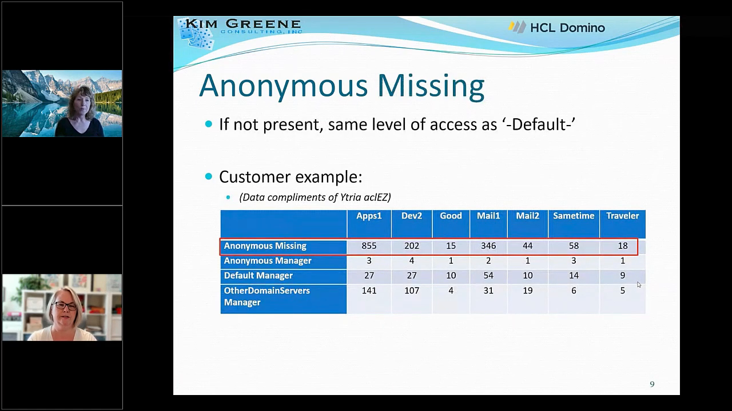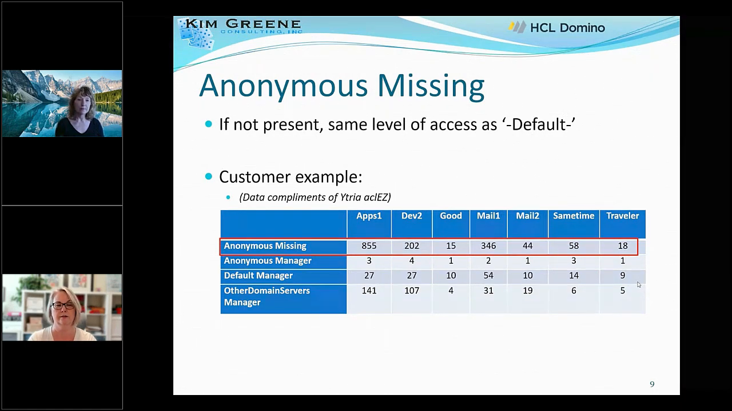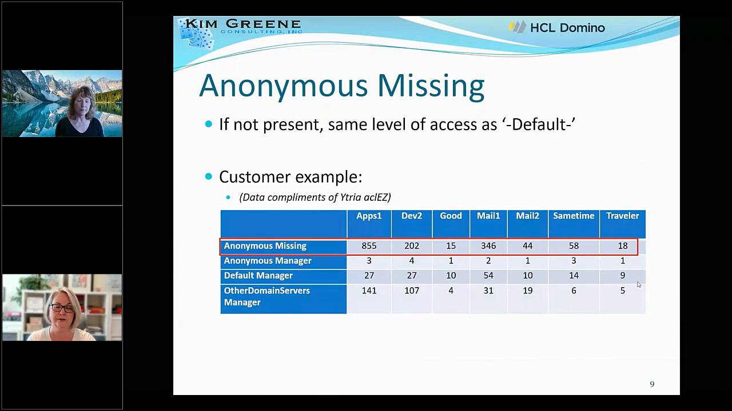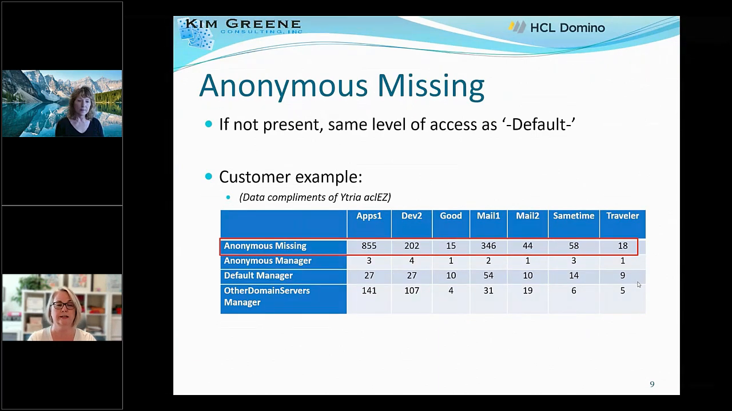So in the case where anonymous is missing, some people don't know this, but if it's not present, any anonymous user, so anyone from a web browser accessing your server, is going to get the same access as default. So again, another customer example. We pulled this data, again using ACL Easy, and if you take a look, anonymous is missing on the App1 server on 855 databases. And as well, the default entry has manager access in 27 of those databases.